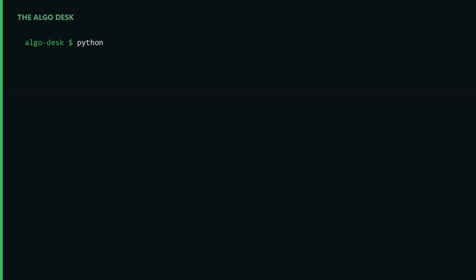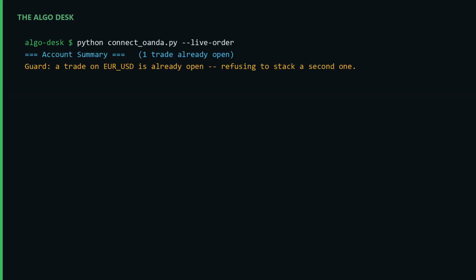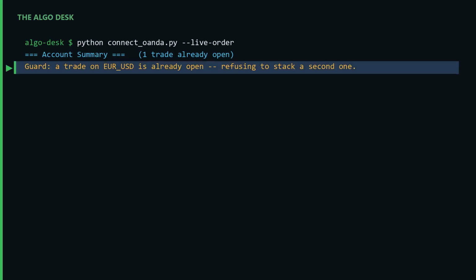One last thing, and it's the whole difference between a real tool and a dangerous toy. Before it ever places a trade, the code checks. Do we already have an open euro-dollar position? Watch what happens when we run it a second time with a trade already open. It refuses. A trade is already open, refusing to stack a second one.